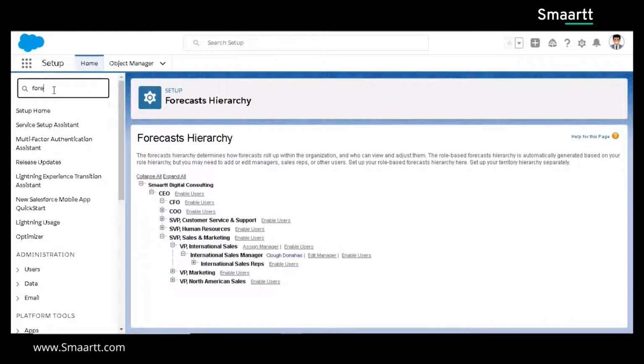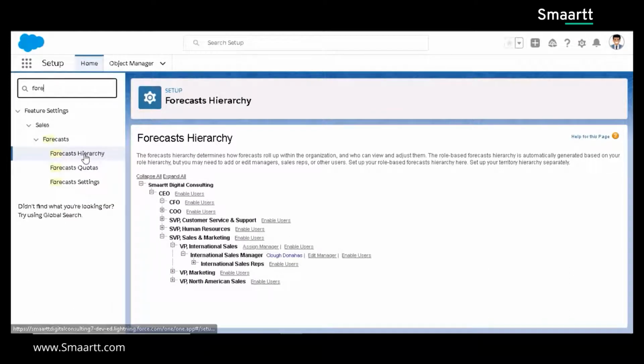To set up, search for forecast, and just make sure in the forecast hierarchy there is a person who is international sales manager. If not, just try to enable a user and assign a user here, so that we have a person who has a few sales reps under him, but he can override the forecast which is done by Clog.